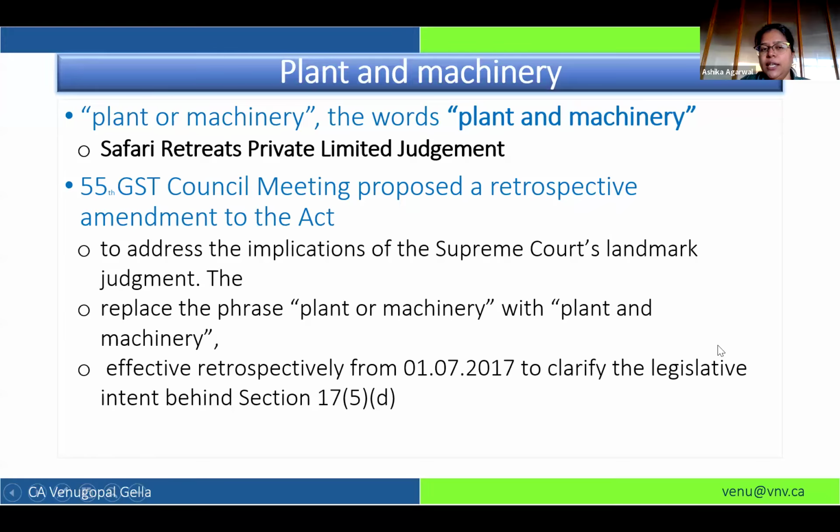Another, this is important, plant and machinery. Now, we were aware of blocked credit 17(5)(c) and 17(5)(d), which deals with the blocking of construction service and works contract service ITC. Now, there was a question that works contract service provides plant and machinery. Construction service was providing plant or machinery. What is defined under GST was plant and machinery.